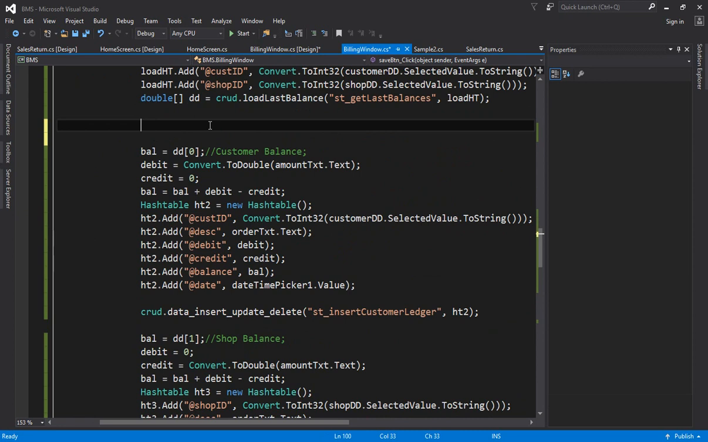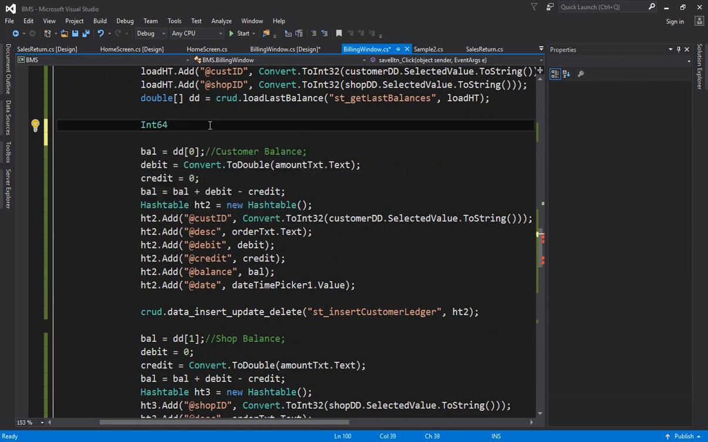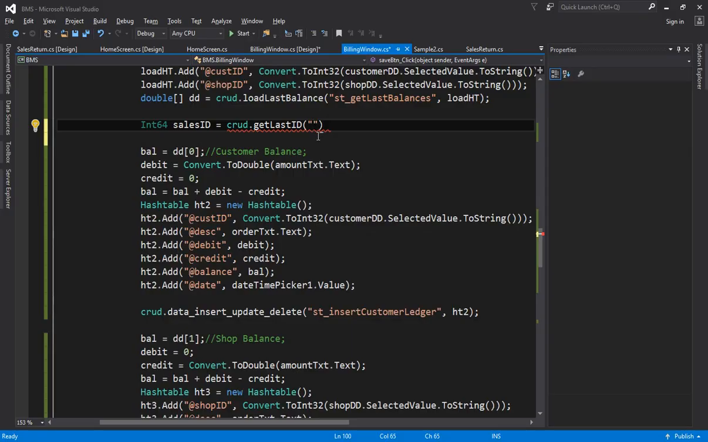So you have to write here Int64 salesID is equal to crud.GetLastID, and what it is asking you is the procedure. So the procedure name is this one, copy it and then paste it.